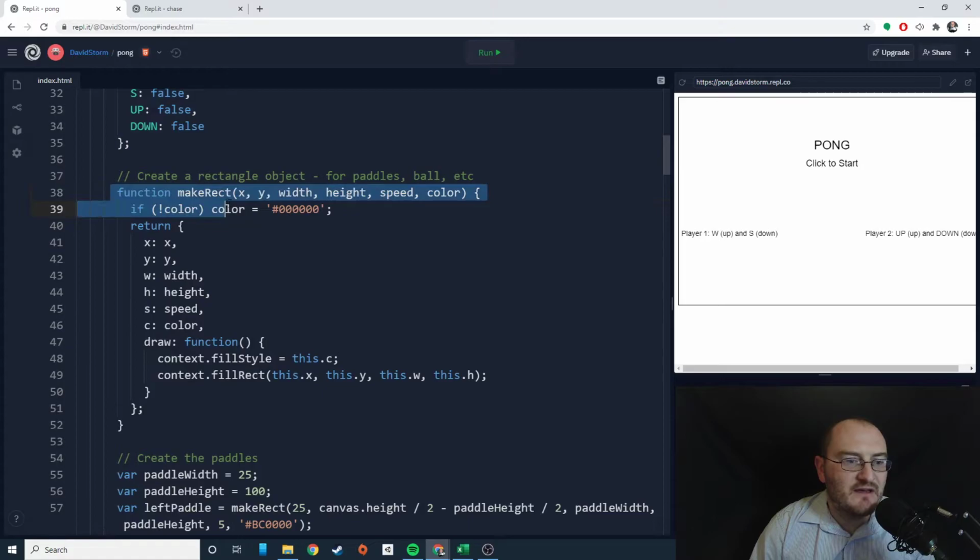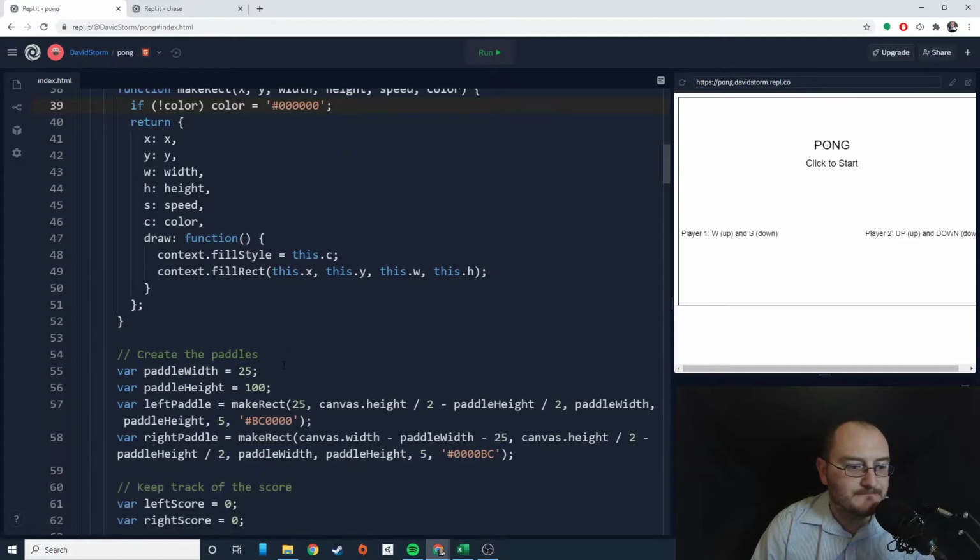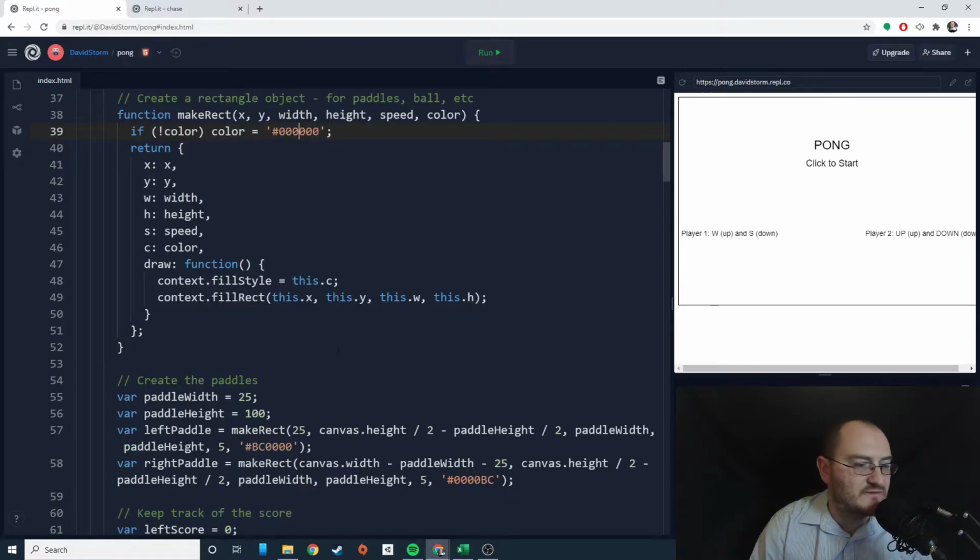And then we want to make a makeRect function, which is basically the same as the last time that we did a makeRect. Now there are some differences here. We want to pass an X, a Y, width, height, speed, and color. And now we're going to say if we don't have a color, then the color is going to be just 0, 0, 0, 0. Okay. And then we're going to return the values of all of these, and we're going to draw a rectangle. Okay, so that's a lot of the same as what we did.